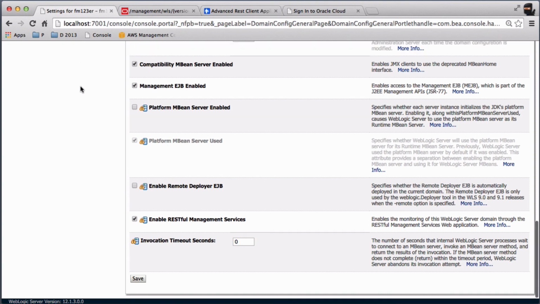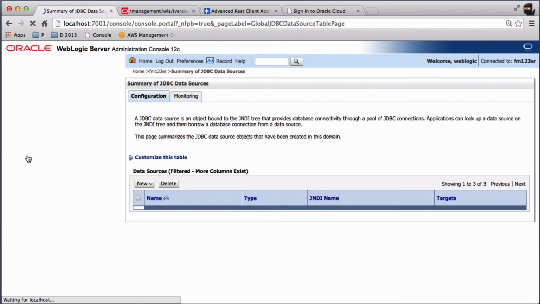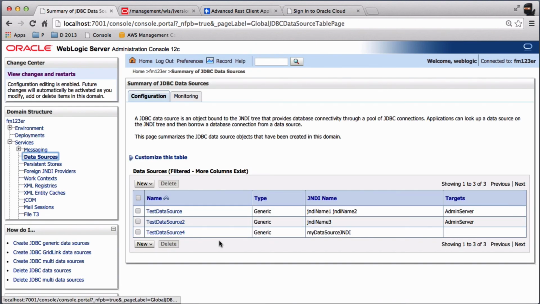If we go back to WebLogic, you will see it here. Services, data sources, data source 4 created. It's still missing a target. I probably didn't set a target.